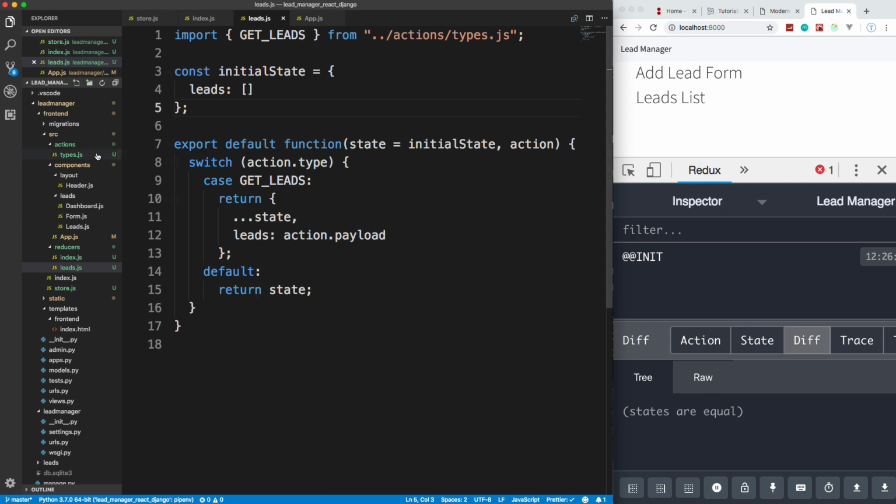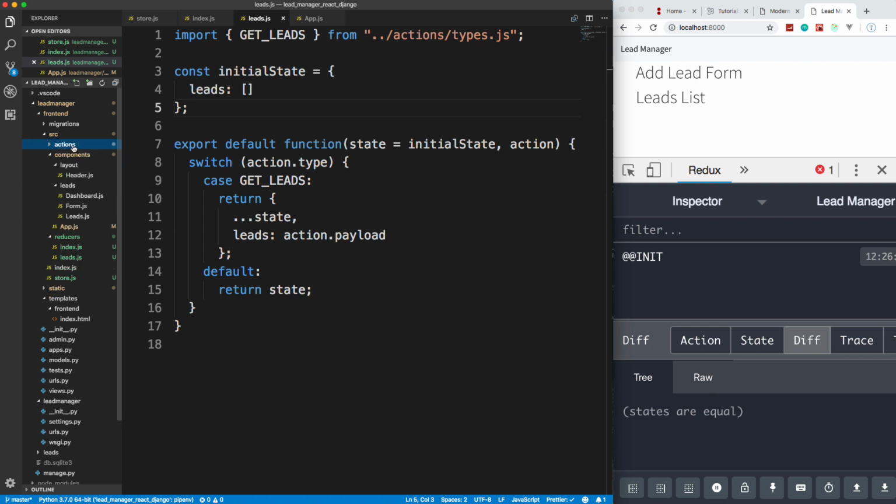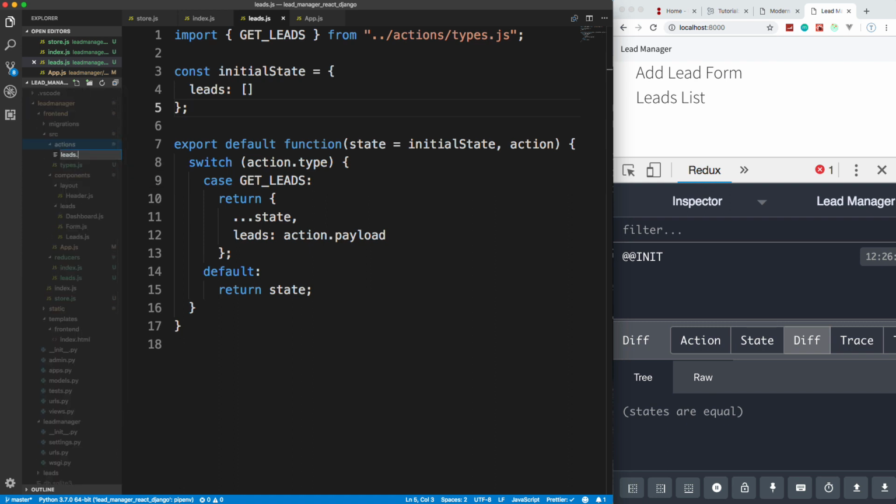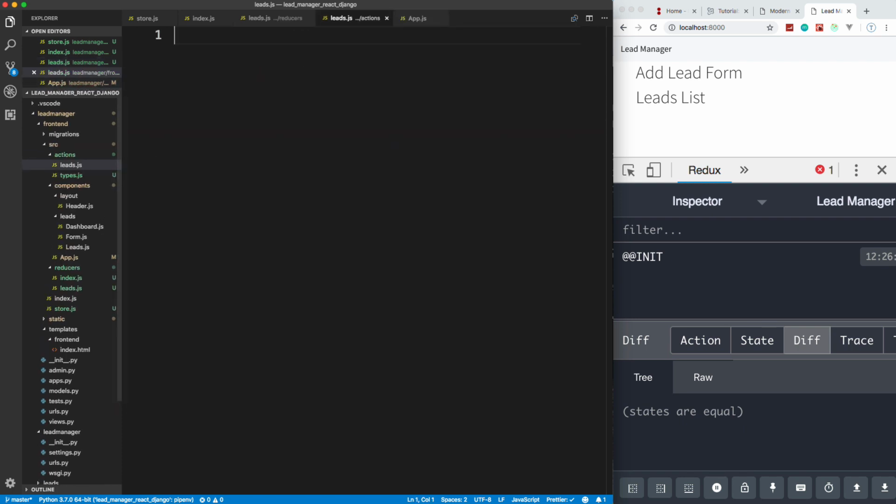Now we need an actions folder, or we have an actions folder, but we need a leads action file. So in actions, alongside types.js, let's create a file called leads.js. All right, and any actions that we want to fire off are going to go in here. And this is actually where we're going to make all of our HTTP requests. I'm going to be using Axios, but if you want to use the fetch API, that's fine. If you want to use something else, that's fine as well.